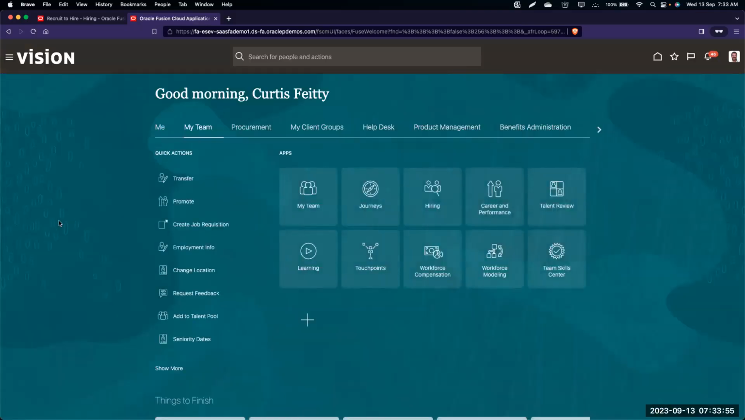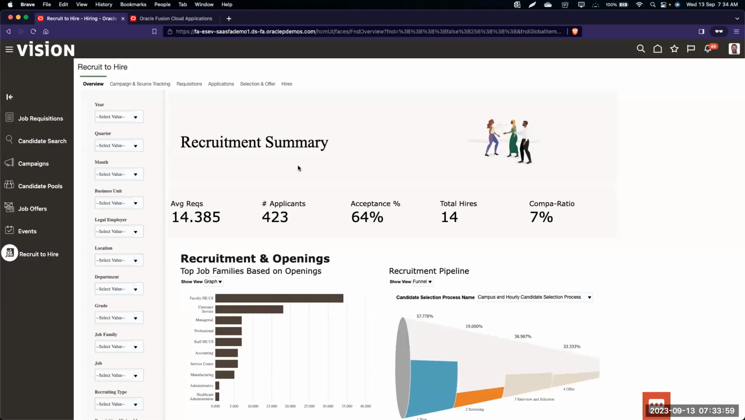Now we'll see how to access as an employee. Yeah, so this is the Recruit to Hire dashboard. This is an Oracle standard dashboard, and it can be completely customized based on the customer needs.